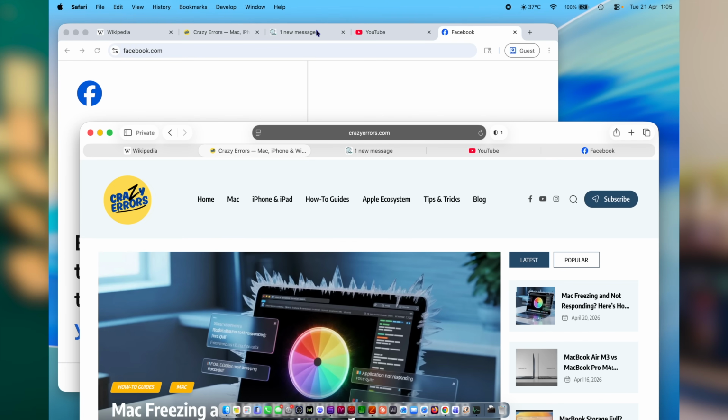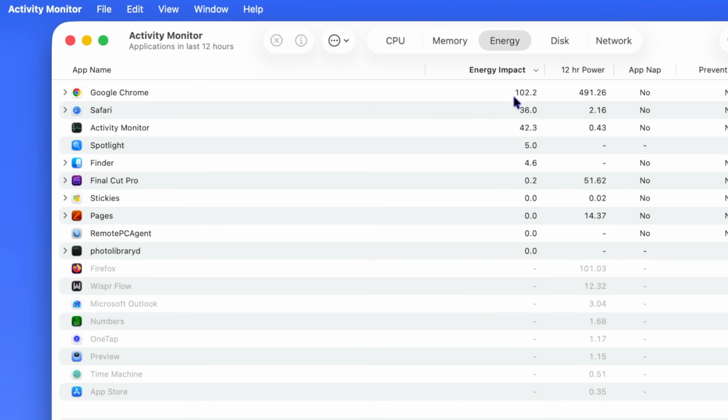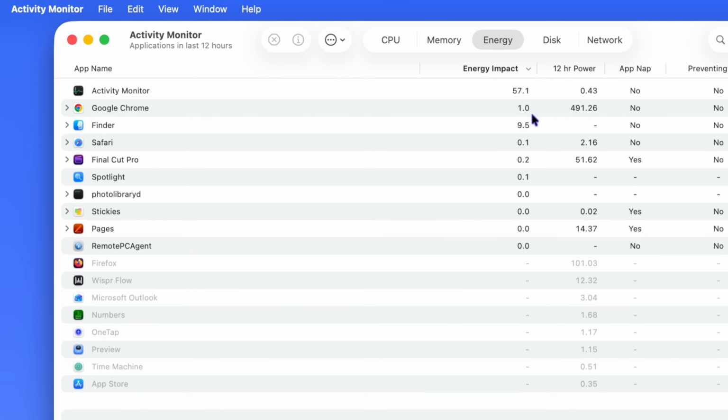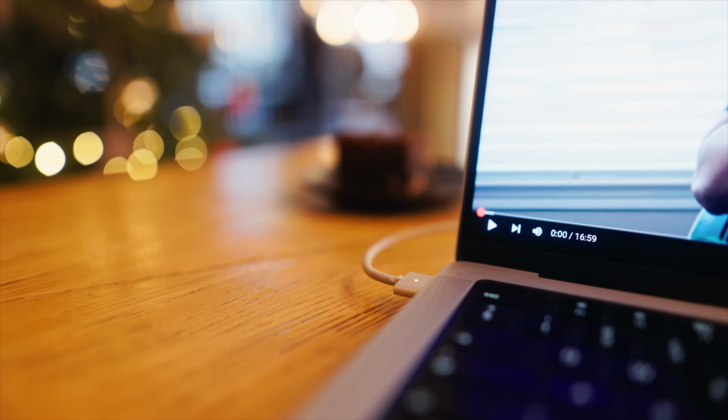The reason is pretty straightforward. Safari is designed by Apple, for Apple. It uses hardware level optimization, whereas Chrome is designed to run on every platform. When Safari runs on your Mac, it uses the chip exactly the way Apple designed it. And when Chrome runs, it's working harder to do the same job. If you're always plugged in, the difference matters less. But if you work away from the charger, then Chrome is helping your MacBook drain battery faster.